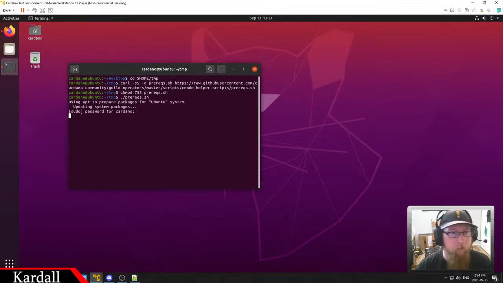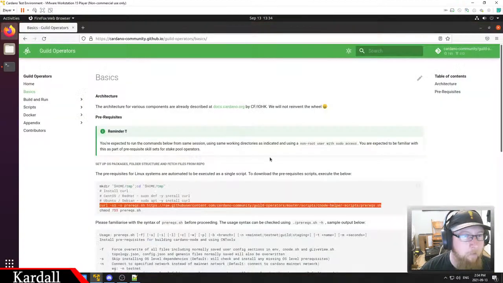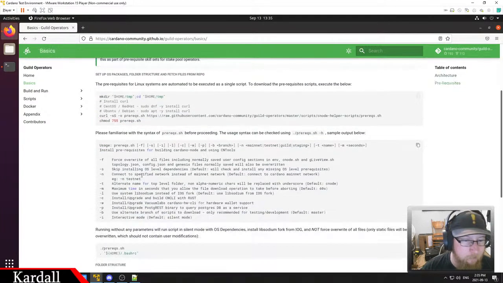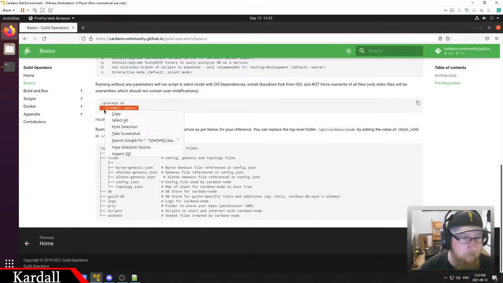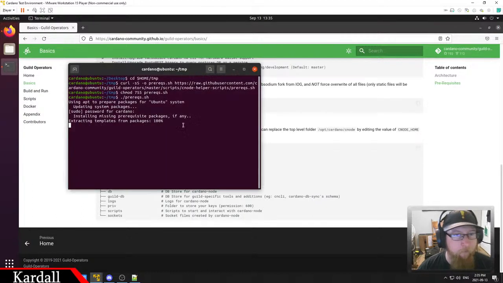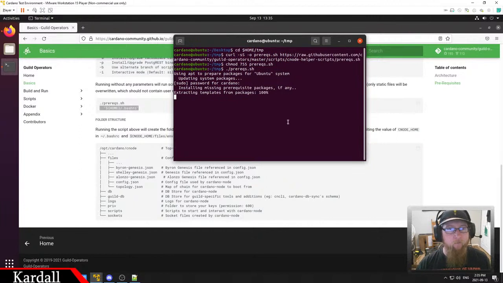And password. Alright, so what we just did was these two lines here. So we curled, grabbed the script from their GitHub, set it to executable, and then we're executing this. So the next one is going to be doing this command after this one's done. So I'm going to paste this and press enter. And it should do it right after.